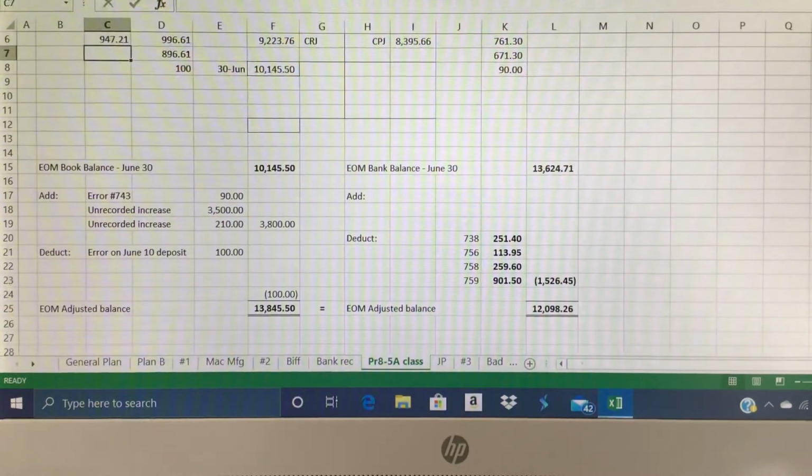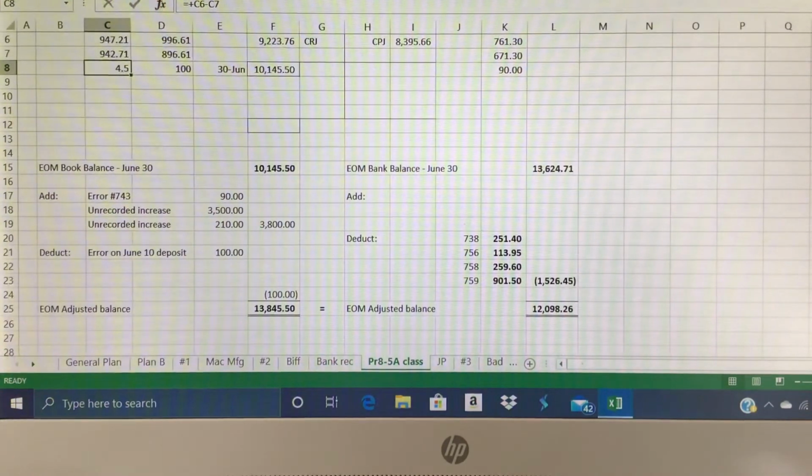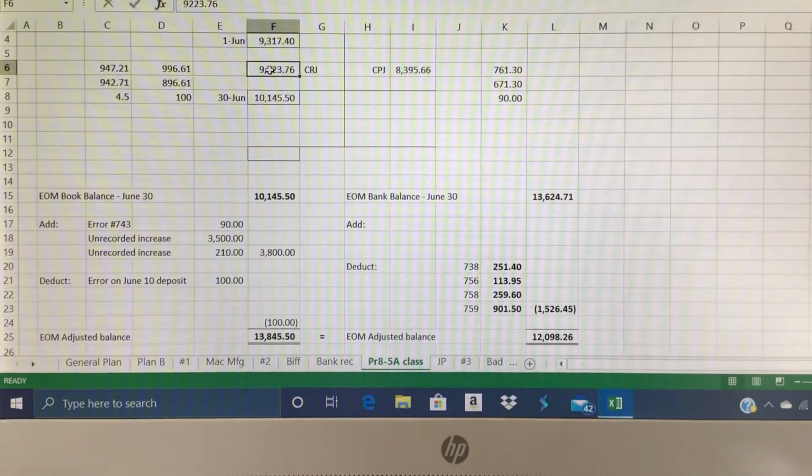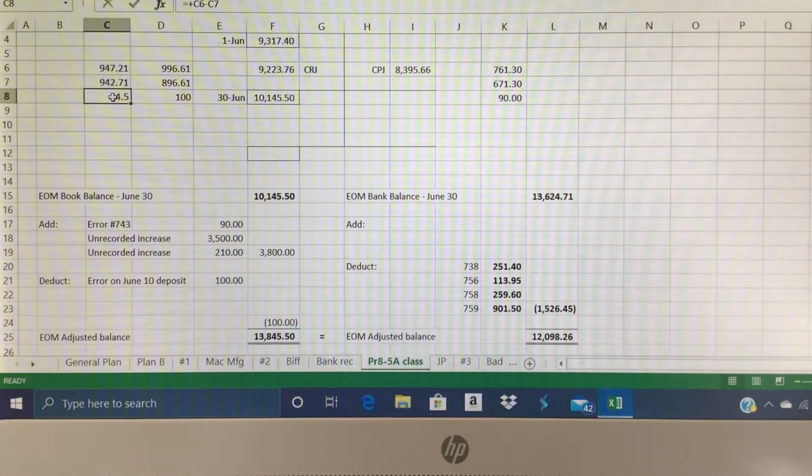The bank says that deposit was $942.71. What's the difference? $4.50. And again, we're not happy. Why? Because this number included $947, which should have been $942. We put $4.50 too much in the deposits. How are we going to fix that? We're going to subtract it. This is on the books, the June 24th deposit.